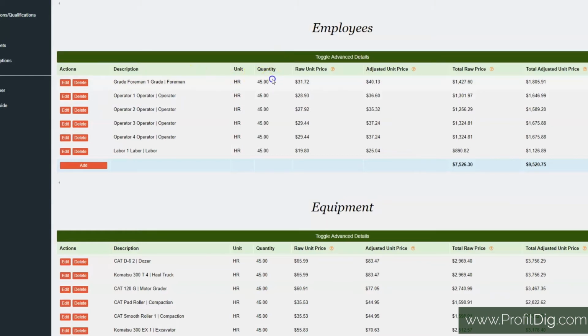But for each one, we have the quantity of hours for that employee's raw price, the adjusted price, and then the totals. And so the difference here is your raw price for each employee. And if you want to see the explanation for this, you can mouse over this little question mark. The raw price is the unit price. In other words, that employee's hourly wage plus tax plus the bond rate for that employee. So that's basically what your employee is costing you.